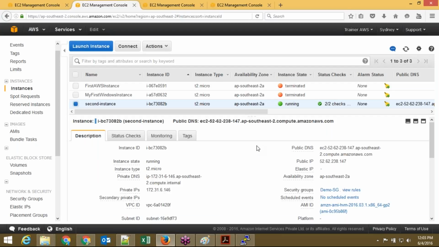So if you are using the same security group... if you are not using the same security group, then you need to mention the rules, like what to enable from which IP and all. So this is all about the security group.